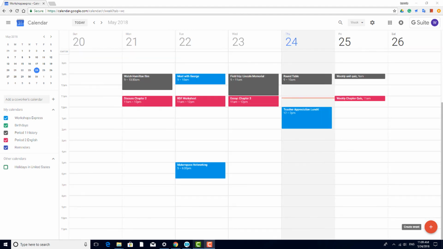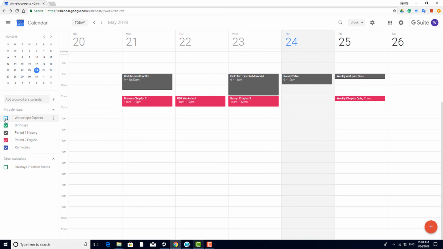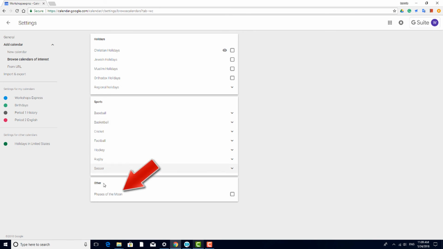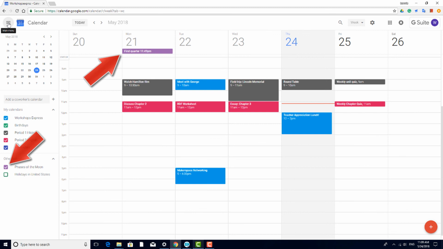If your calendar view becomes overloaded with events from multiple calendars, you can simplify your view by turning on and off calendars here. And finally, if you need to view other calendars, such as a coworker schedule, or religious holidays, you can add more calendars here. In this example, I'm adding the calendar for phases of the moon, which appears here in its color.